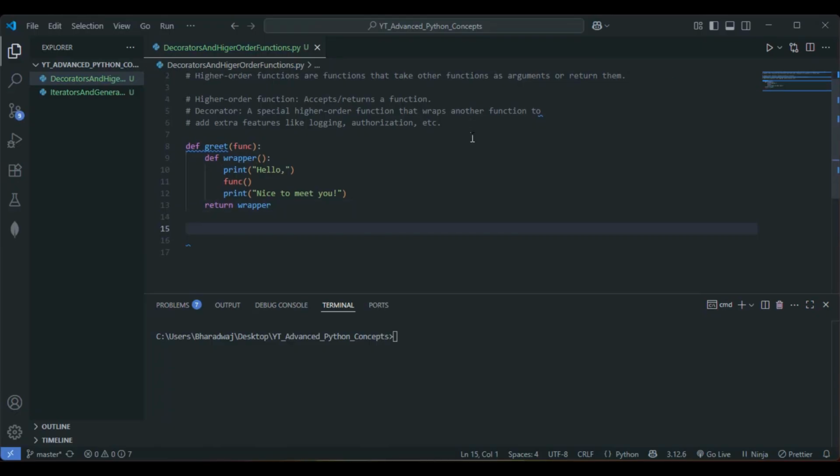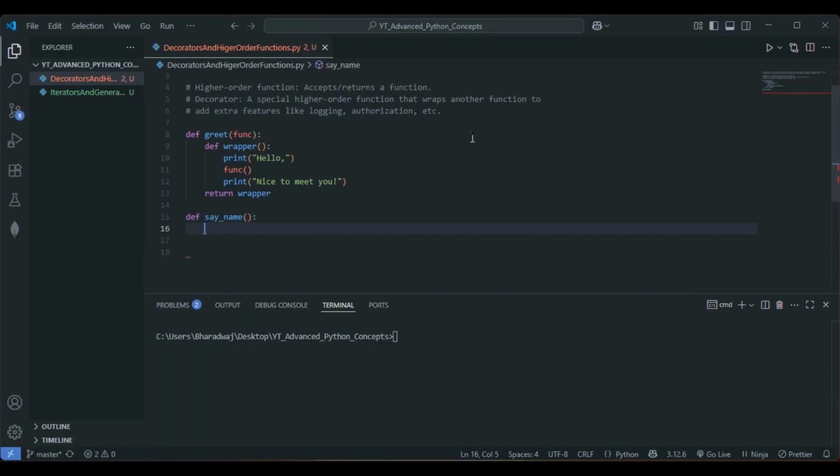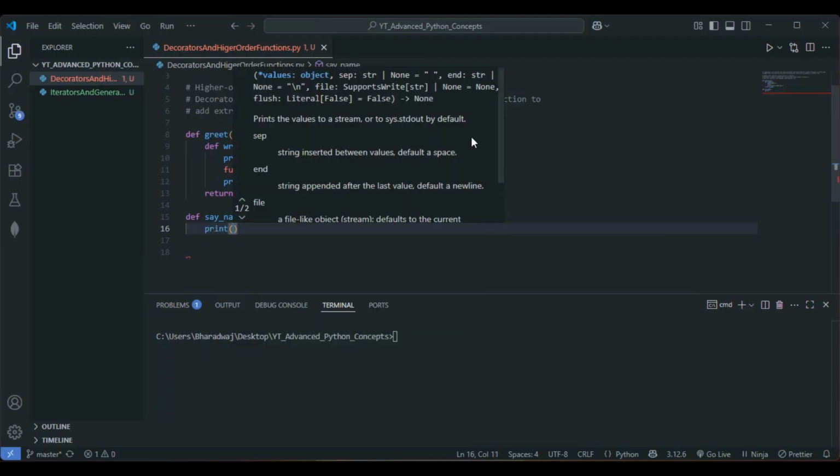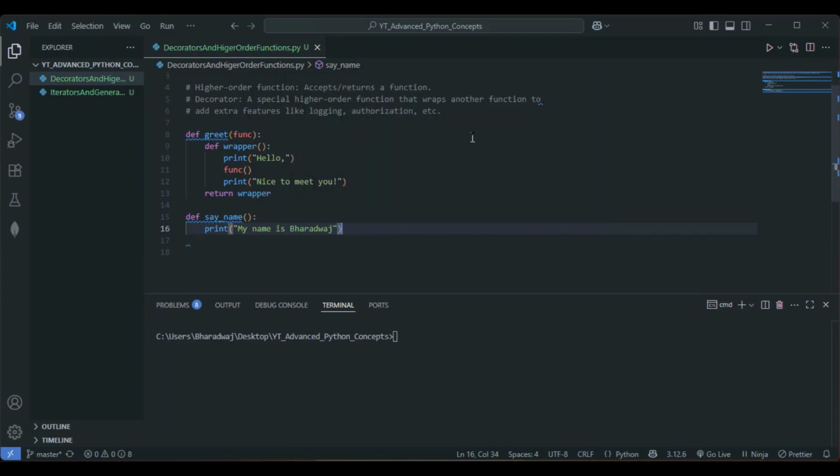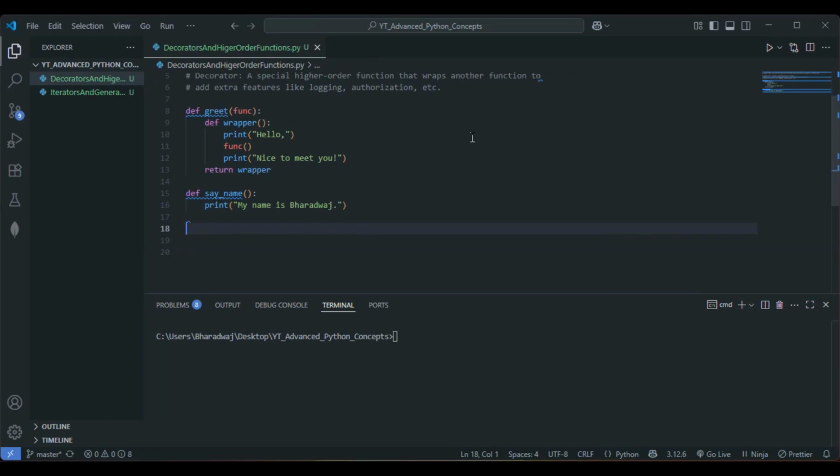Now let's decorate this one. Let's decorate manually, by making use of the decorator here. I'll just go with a def. Let me give the function name, say underscore name here. So this is the function name. Within this, let's print something. We are just decorating manually. I'll just give here print, within the print, my name is Bharadwaj. So this is fine. We are decorating this one manually.